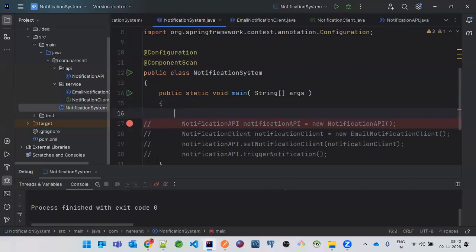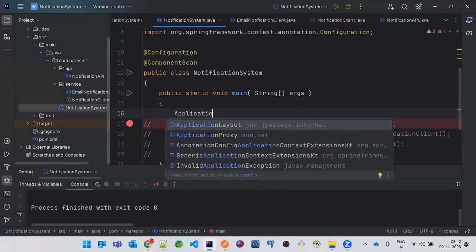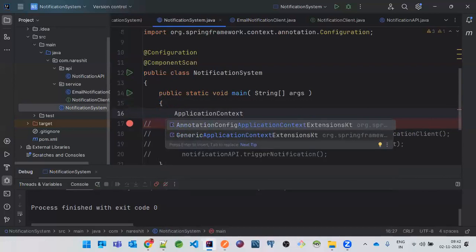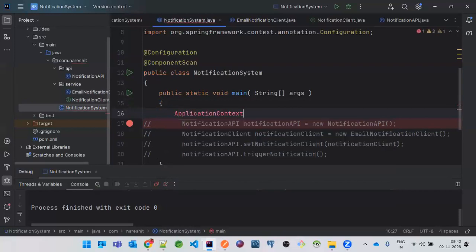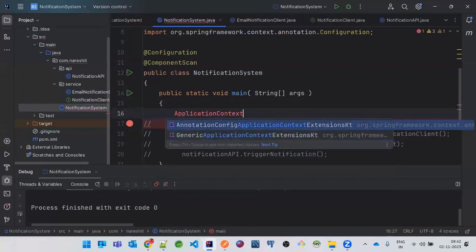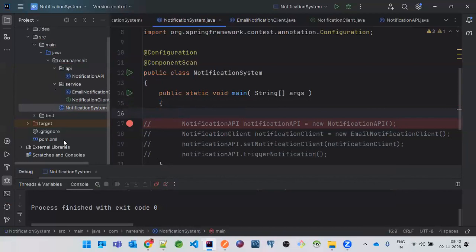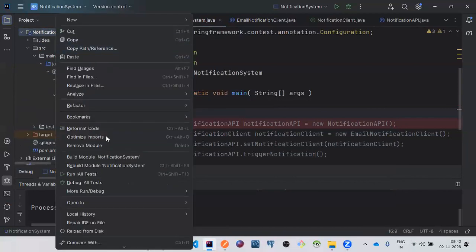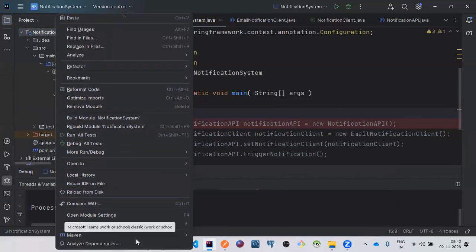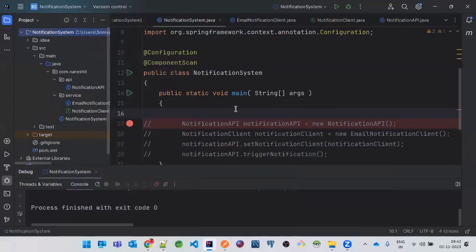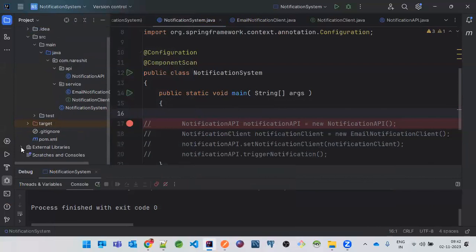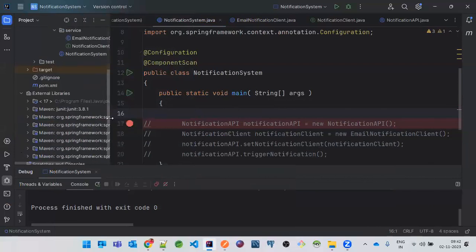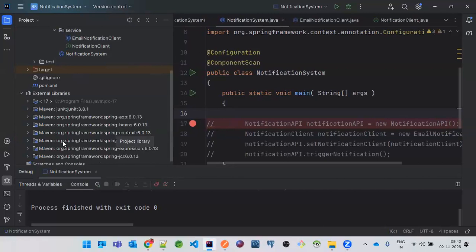Now what I need to do, there is something called an application context in Spring. This is the only application context we do have. So I can just import that. I'm sorry, application context. I just have to refresh it once again. There's something called Maven, and reload the project. If you see here in the libraries, there is something called Spring Core. Here is the Spring Core.